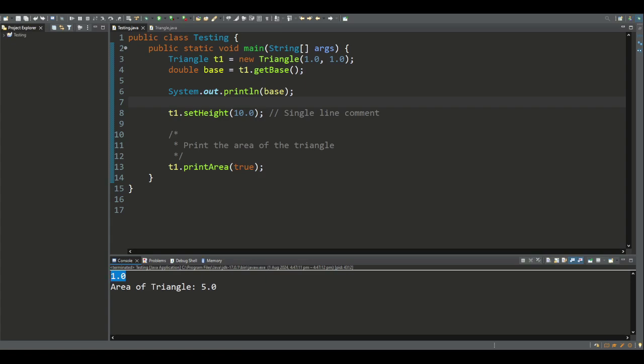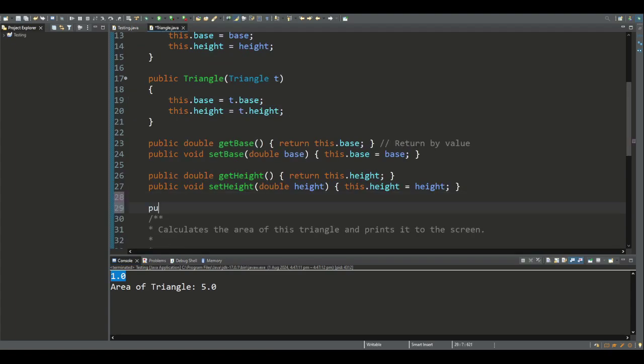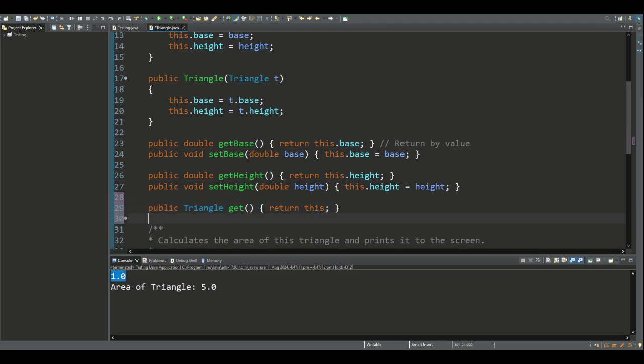Now in contrast, when the return expression is a reference to an object, a copy of the reference is returned and not a copy of the object. So for example, if I declare an accessor method with a return type Triangle, so we have get, and then this is going to return a reference to this object. And we'll look at the keyword this in more detail later on. So this is an example of return by reference.